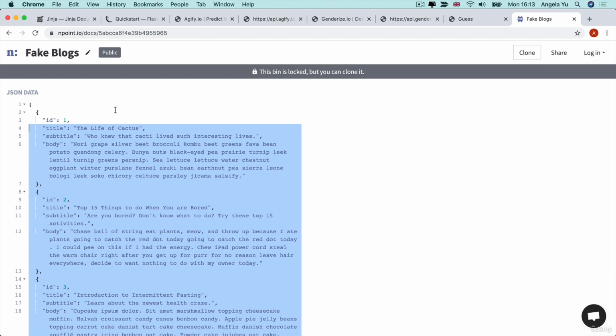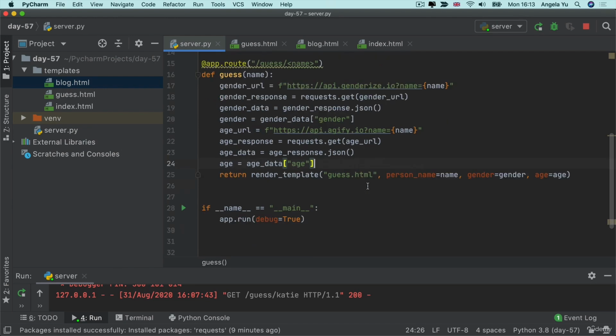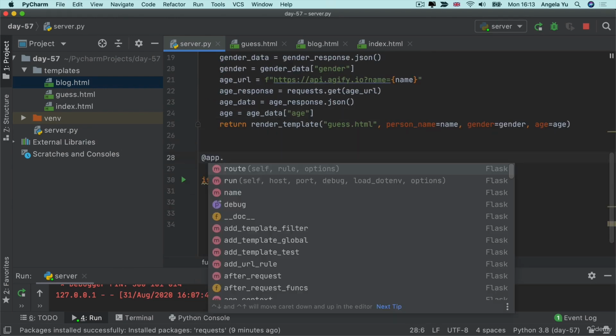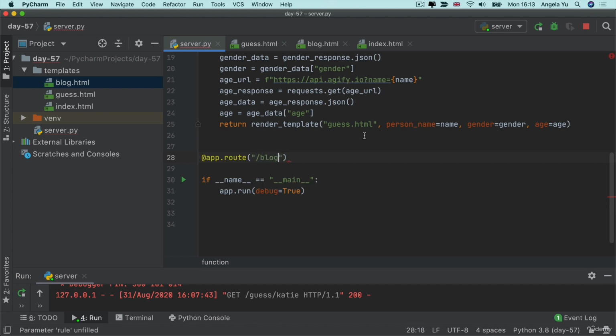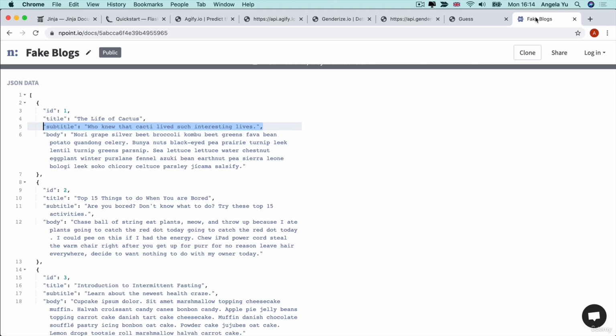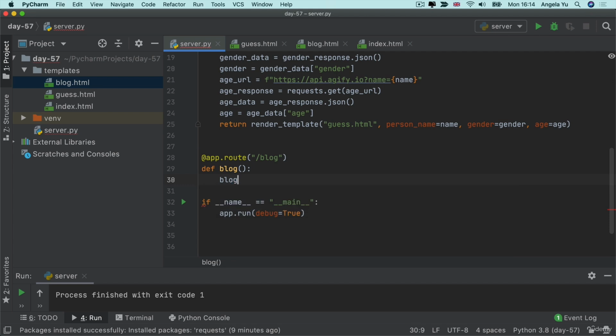Now, what we're going to do is pull down these blog posts as if it was an API, and we're going to try and display all of the titles and all of the subtitles. Inside our server.py, if we go ahead and set up a new app.route, and this route is going to be /blog, then here we're going to create a blog function, which is going to fetch all the blogs from this URL. So I'm going to copy the URL of my API, and you can do that in the course resources. And then we're going to put this as the blog URL.